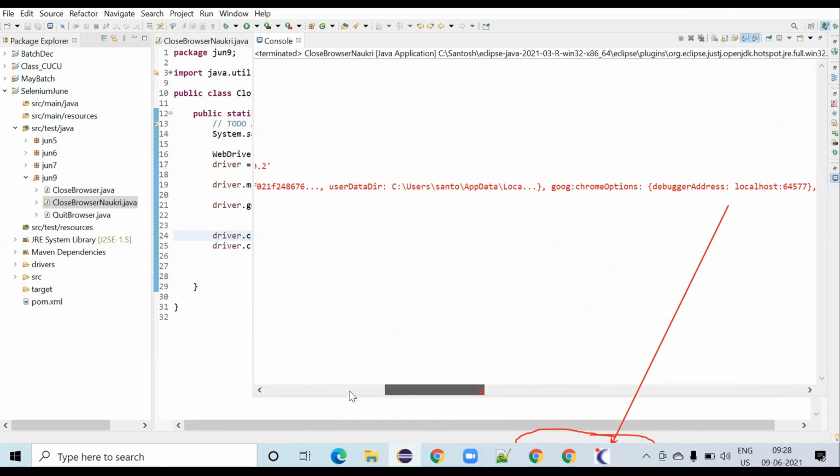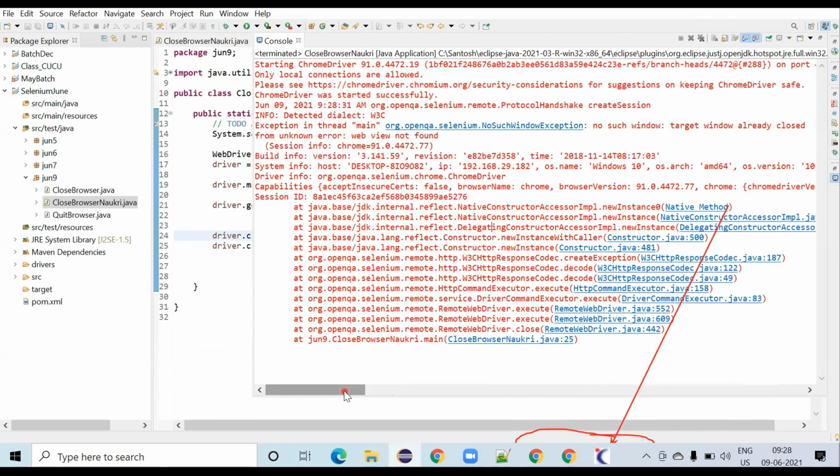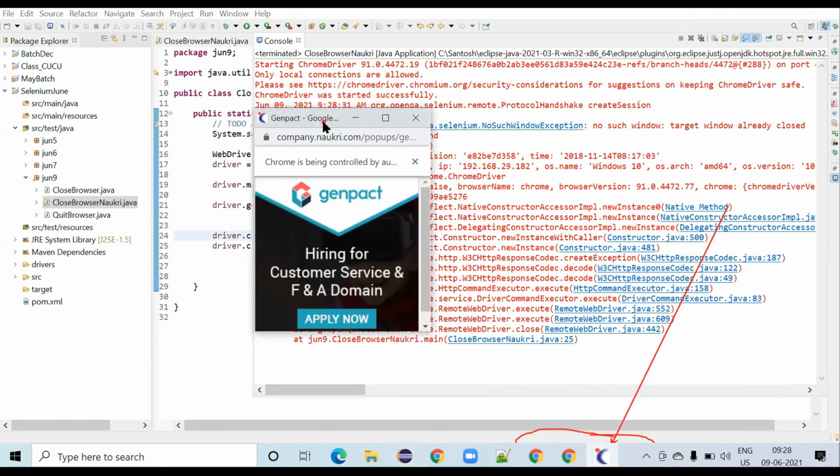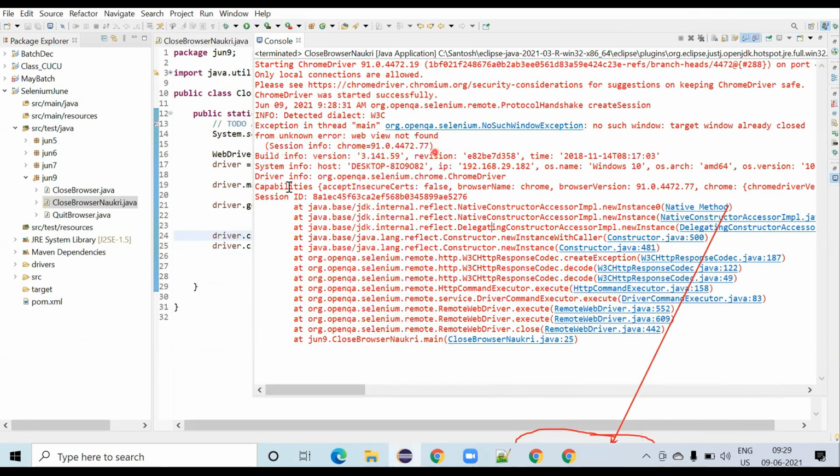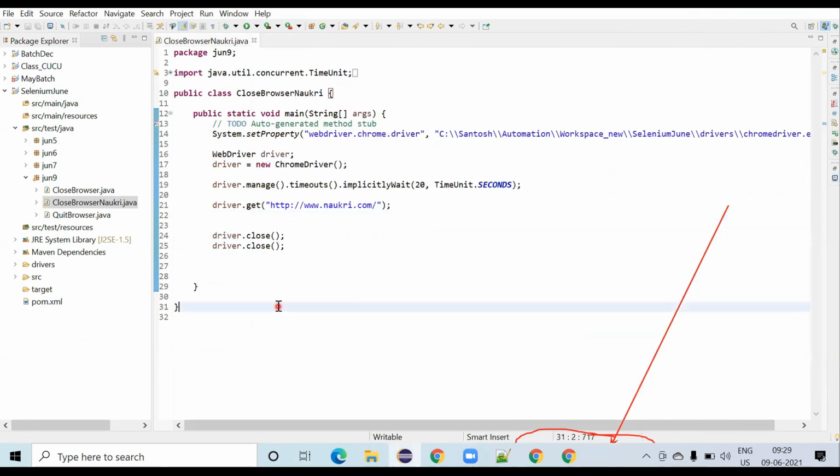That is a pop-up. For a pop-up, you cannot use driver.close. Guys, remember, this is a pop-up actually. It is a sub window. You cannot use driver.close for this sub window. That's a problem actually. Now coming back to the driver.quit.